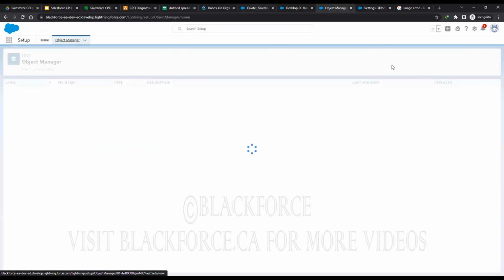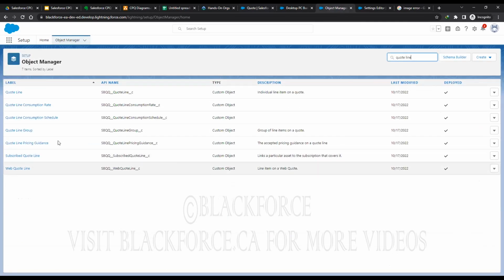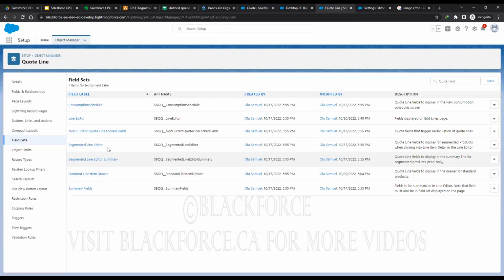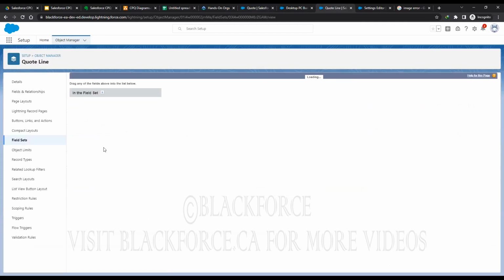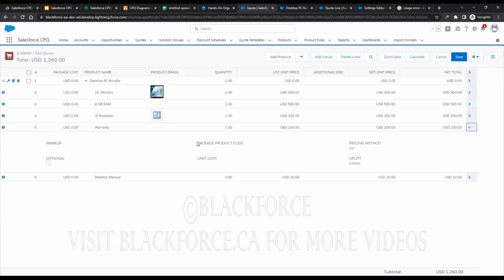So that's the quote line, right? That should be the quote line. Why is it not there? So anyway, field set, that should be the line editor. Oh, that should be the drawer, sorry. That should be, one second, let me just quickly go here. So warranty, I'm looking for a subscription term. So it's not here for some reason.